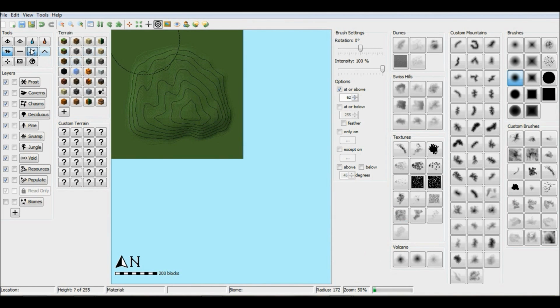Now we need to use our smooth tool and take the intensity down to about 8. And then just go over it with the smooth tool. It smooths all that pixelated roughness right out of there.